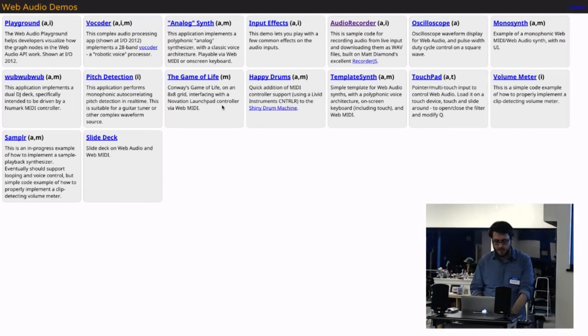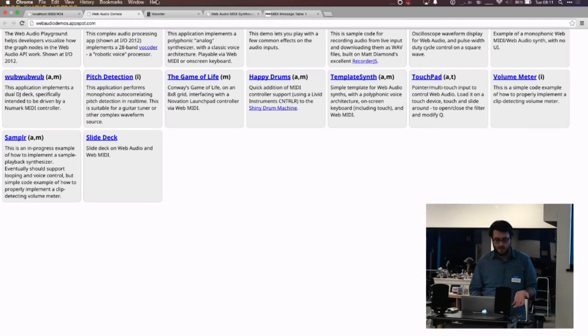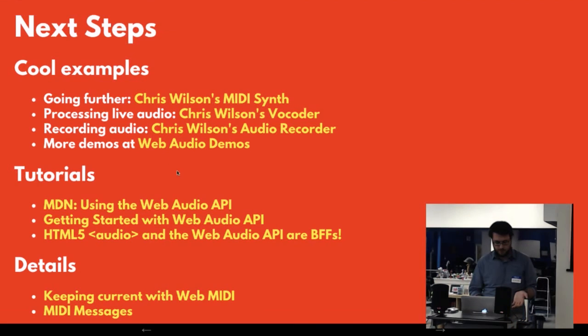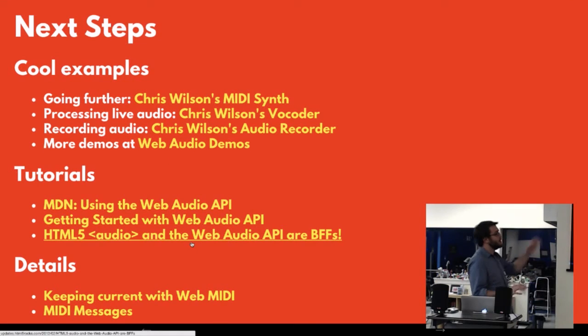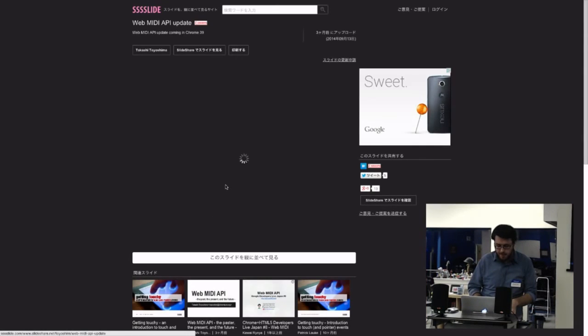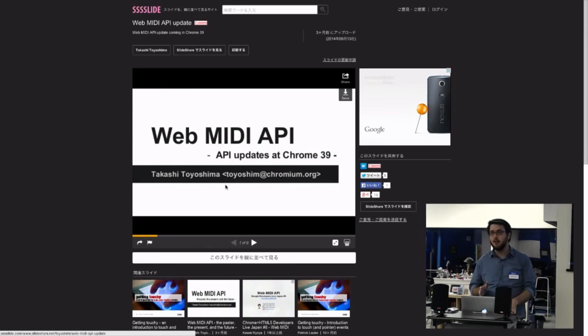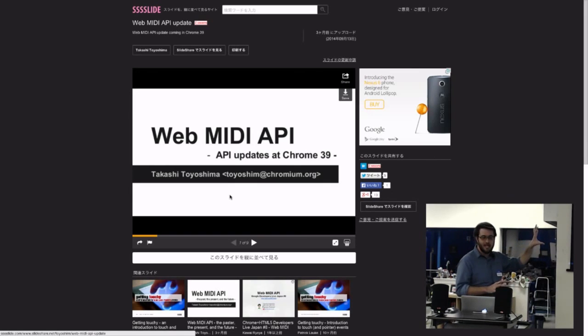There's tons more demos of this on web audio demos. Lots of tutorials that I used to get this information together. MDN is always a really good resource for all of this. Specifically, this slide share was really helpful because the last time that I played with this, it's changed since then. So none of the stuff that I had working worked at all. But this is the only source I was able to find to figure out how to really get the MIDI initialization step to work.